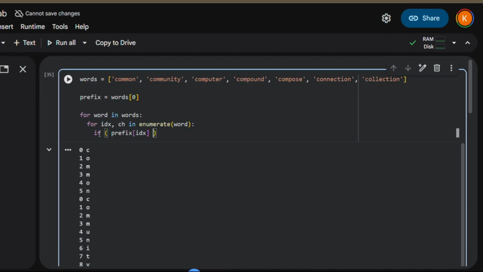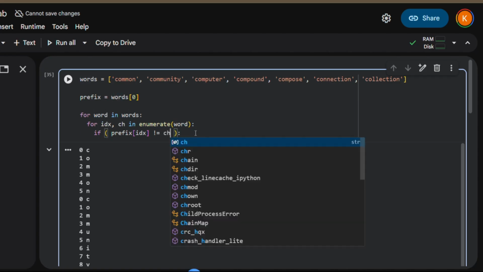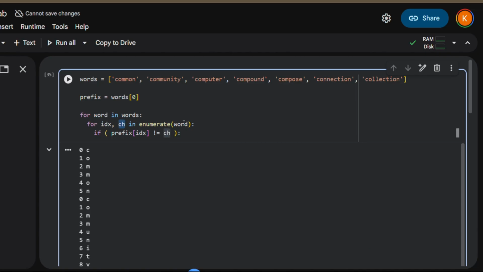If the prefix in that special position, starting from 0, is not the same as our word, it means that I need to update the prefix. Instead of this, I can easily write CH, because CH here can refer to the same character in that position. So if they are not the same, I need to update the prefix. I can use either word or prefix because it doesn't matter. They are the same until that position.